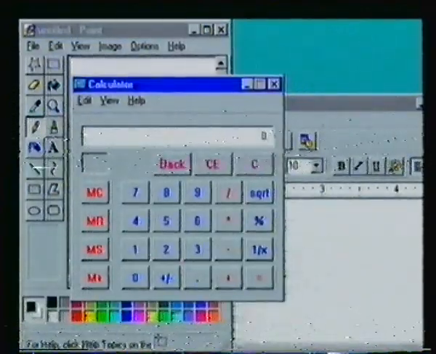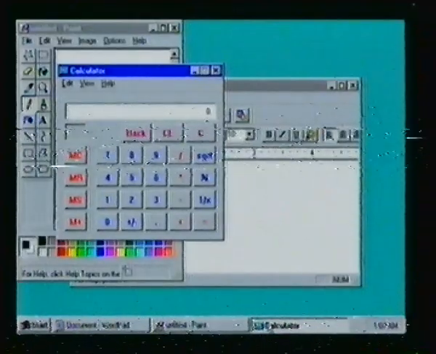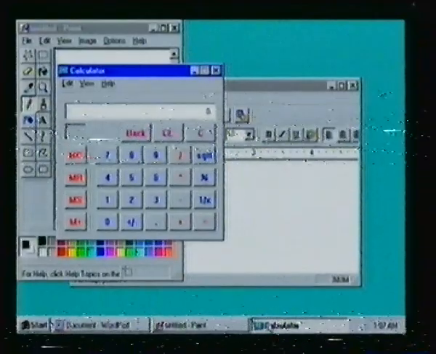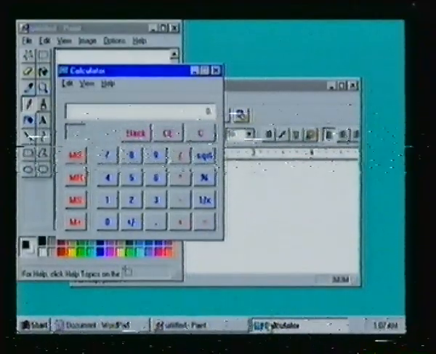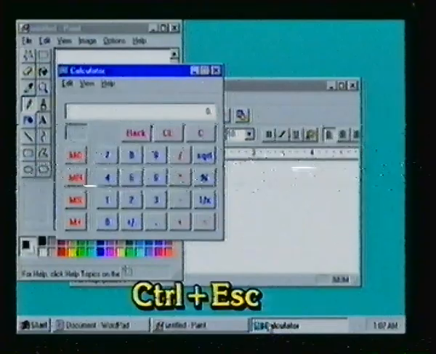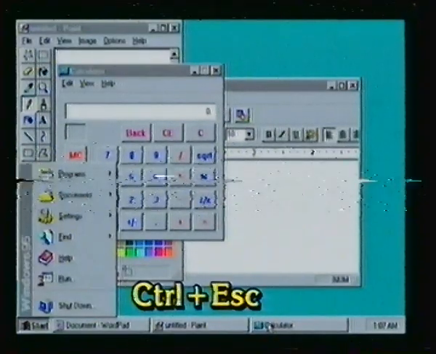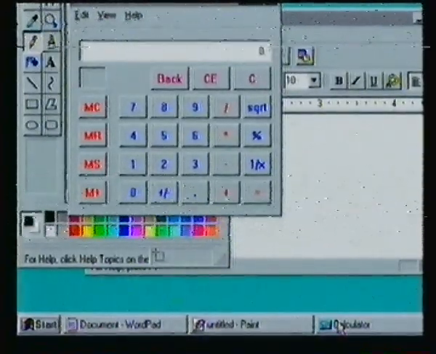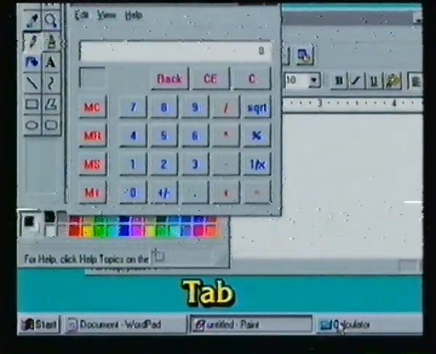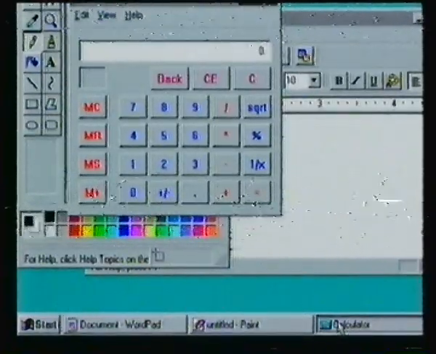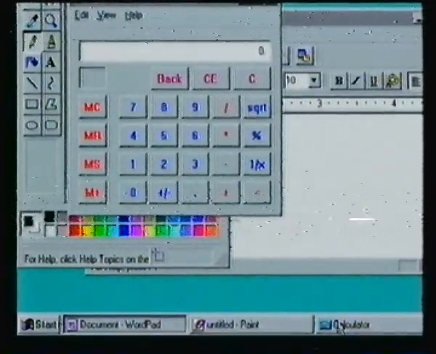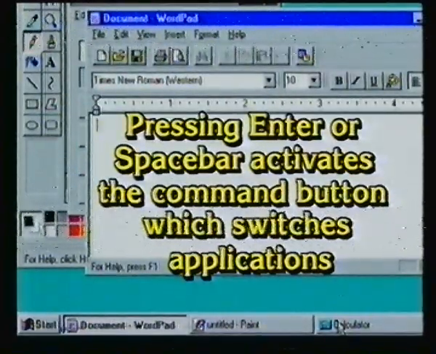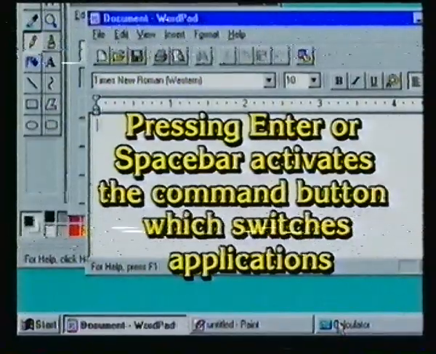As we discussed earlier in the chapter, clicking on the desired program command button on the taskbar performs task switching. Another way to do this is by pressing Ctrl plus Escape to open the Start menu, then pressing the Escape key to deselect the button. If we press Tab, we are able to use the left and right arrow keys to move between the buttons on the taskbar. Pressing Enter or the space bar activates the command button and switches to that particular application.